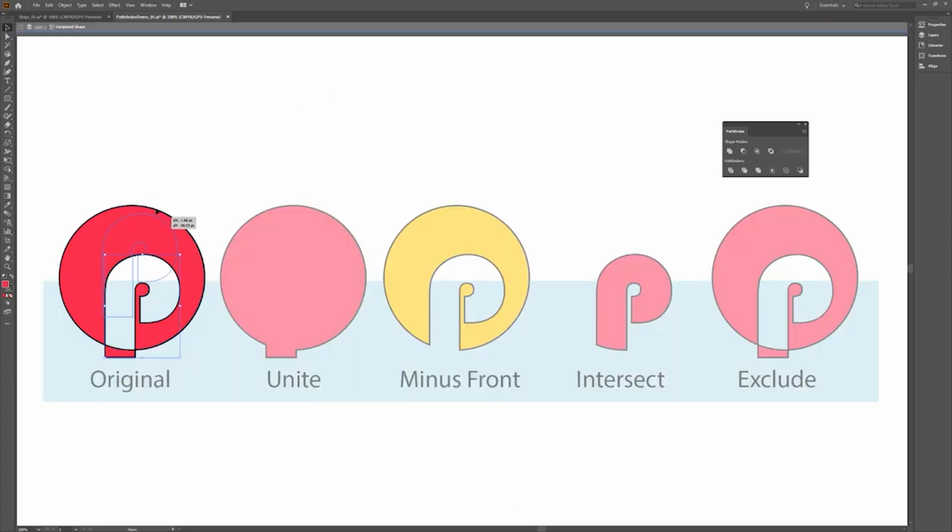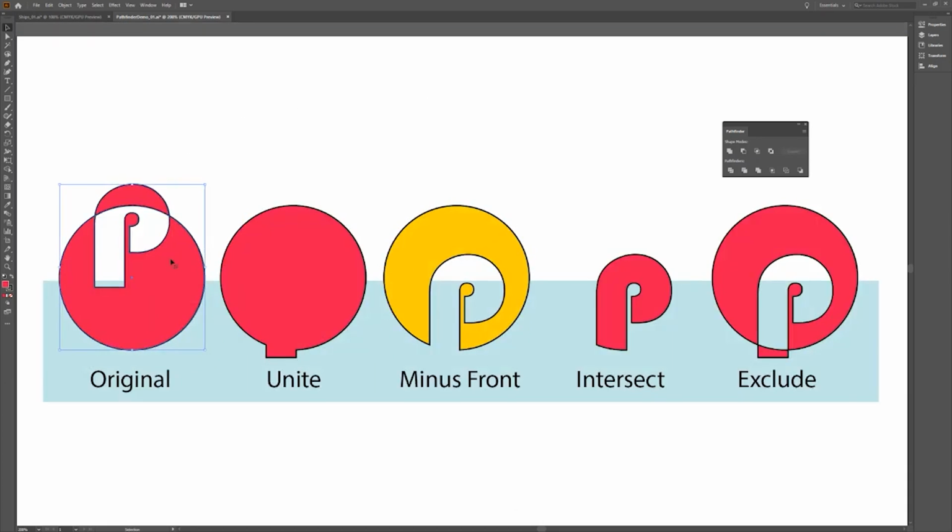Compound paths preserve the original paths, allowing you to make additional edits. Clicking Expand will release the compound shape back into separate objects. Use these options to quickly create new shapes from multiple objects.